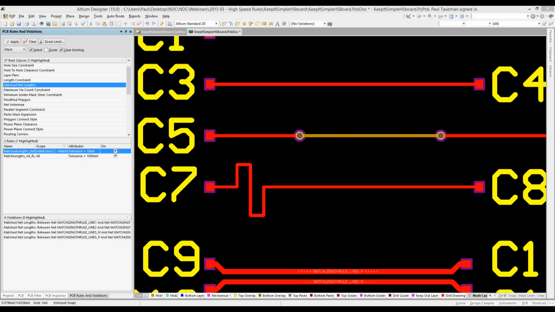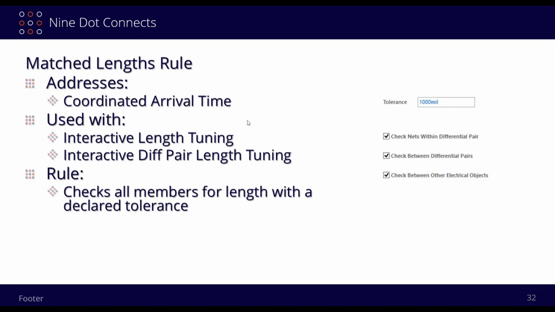And go to current slide. There we go. That's what I'll say about that one.